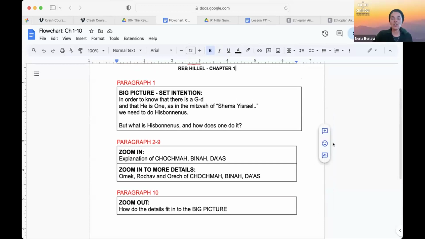So just to set our intention and see where we are. So this is where we are. In paragraph 1, Reb Hillel gave us a big picture. He set our intention. He said, in order to know that there is God and that he is one, as in the mitzvah of Shema Yisrael, we need to do hisbonenus. But what is hisbonenus, and how does one do it?